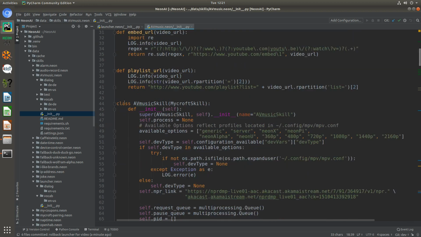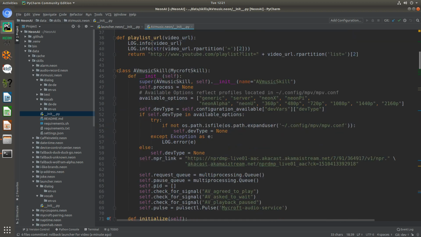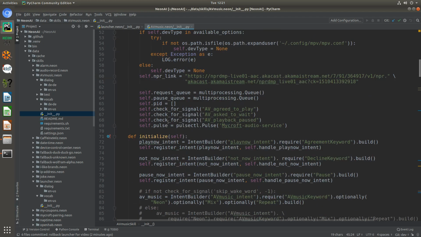And if we scroll down, there are some aspects of every skill that are going to look very much the same. So they're all going to be a subset of Mycroft's skill. They're all going to have this init function. And they're also all going to have this initialize function where we register our intents.